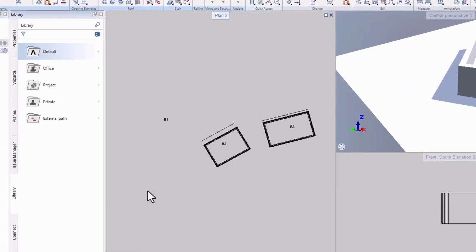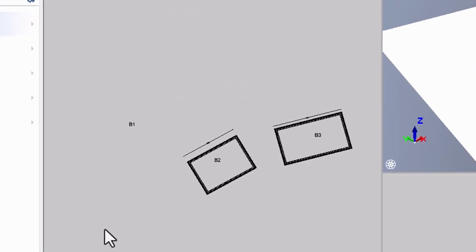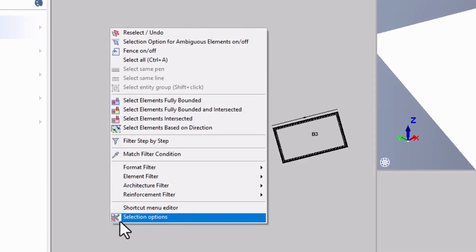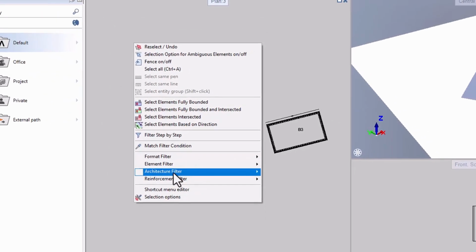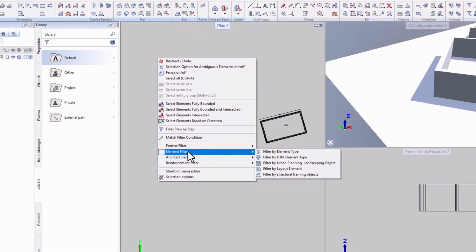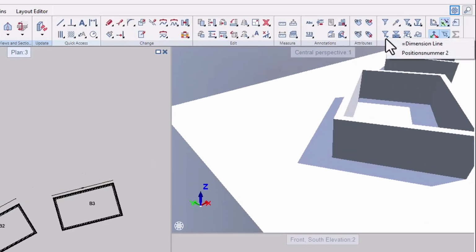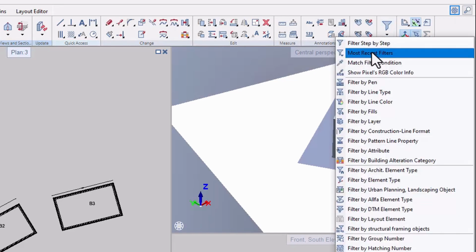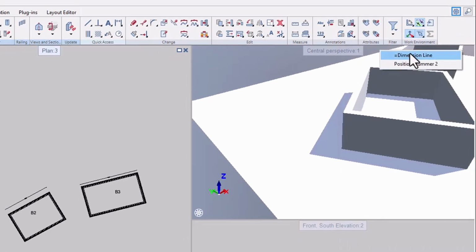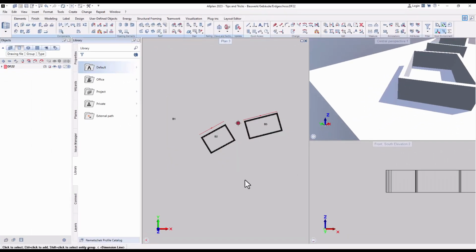What many people don't know, that if you do a Control right click, you can also start these filters here. For example, you want to filter some kind of element like text or dimension line. You can also do it from here. You can also use this one, and many people ignore this last used filter, most recent filters. You click here, last one, and you can select it.